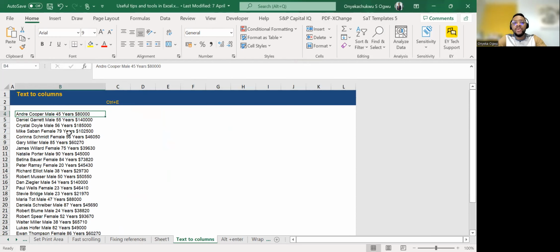Right. And I said there are multiple ways to do multiple things in Excel. So even if this is a way, there's another way called text to column, and I'll just show you quickly how to do text to column.